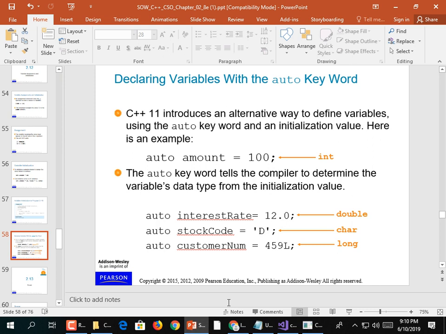C++11 has an alternative way to define variables using the auto keyword. This is weird because the auto keyword means something very specific in the C language. The C++ language is supposed to be backwards compatible. And then in 2011, they created a version of C++ where they renamed what the auto keyword did. It's one of the only points that they've done that on. But what it means is kind of like Python.